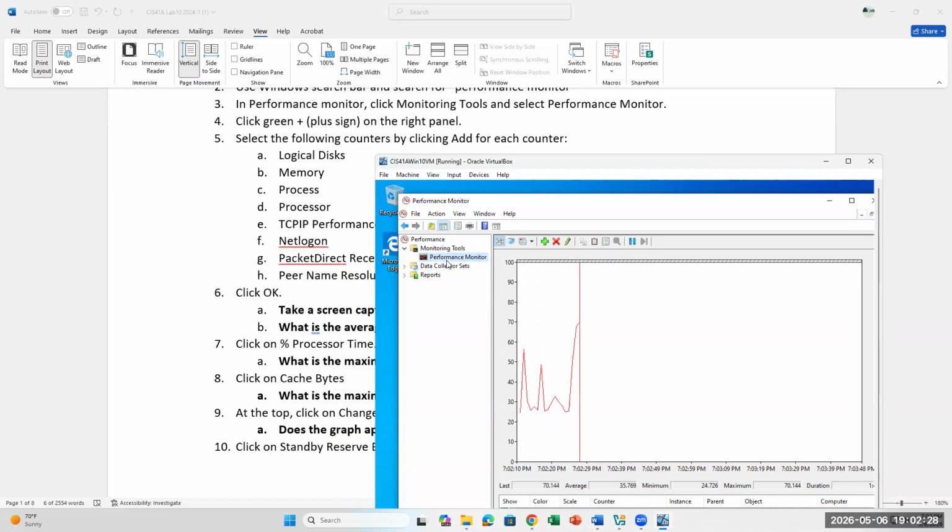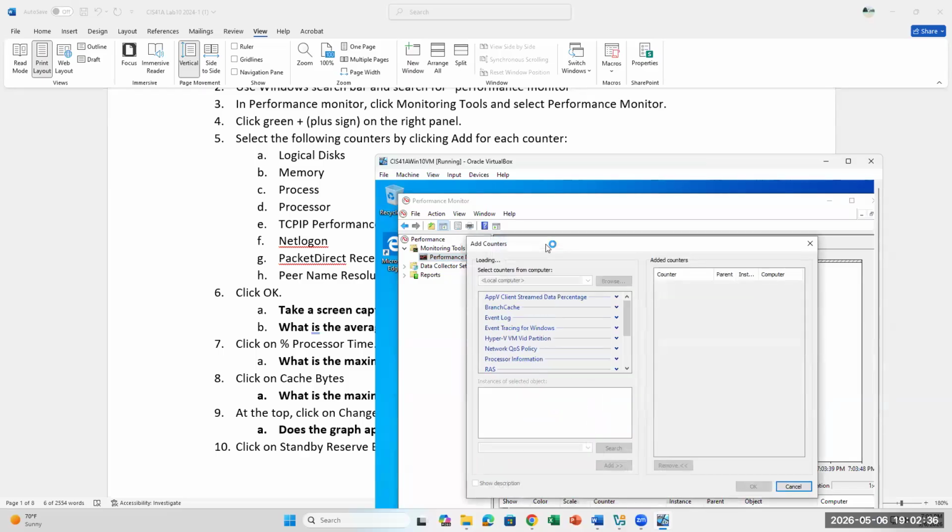So once you click Performance Monitor, on the left under the drop down, you're going to click Add, which is the little green plus sign, and it's going to list all the counters. They are alphabetized. The funky thing about the interface for this is it's going to drop you right in the middle. You're going to have to scroll up and down to select.